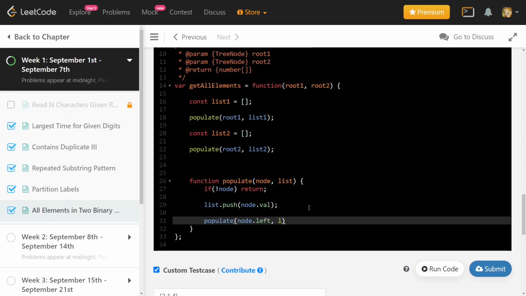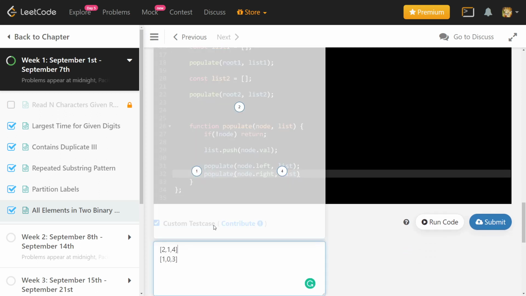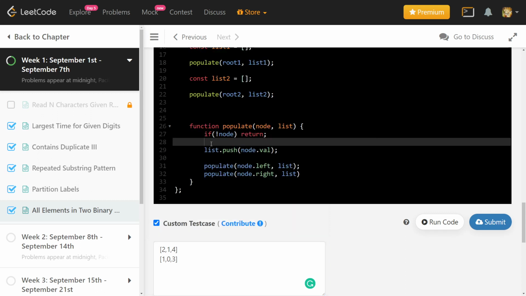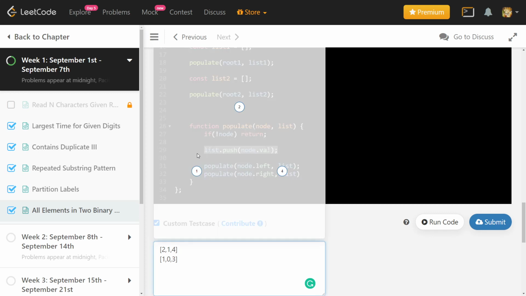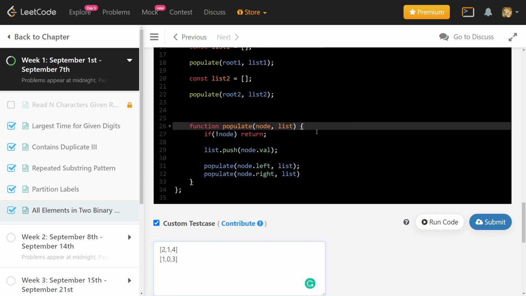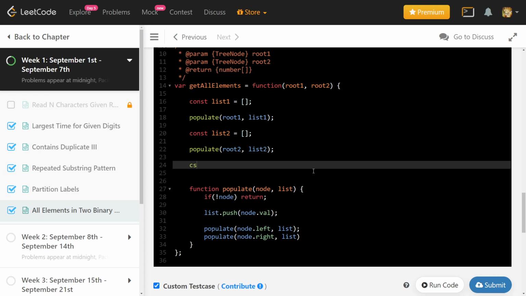So populate node.left and list, populate node.right and list. As I mentioned, I'm recursing on the smaller problem, which is the left subtree and right subtree of the bigger tree. So take that root node out and recurse on left and right, and the base case is when you reach a leaf node, its children will be null. When that happens, we will just return and do nothing. So that's how this recursion will end. After this, list 1 and list 2 will contain the elements of root 1 and root 2. We can just verify that once.